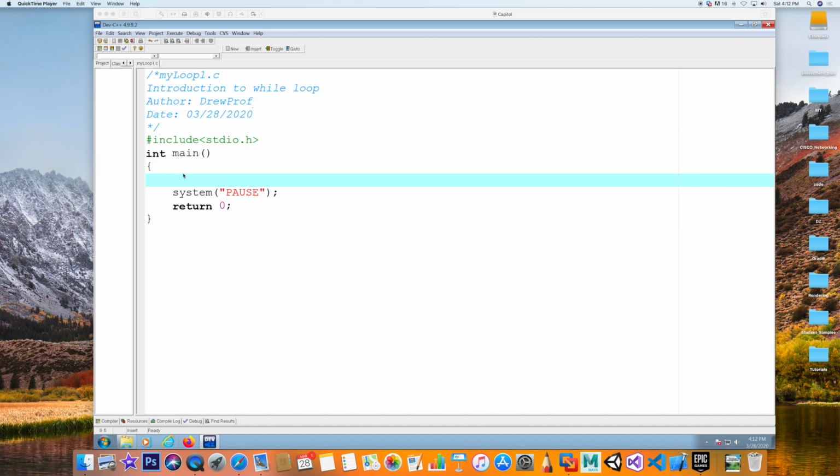For this exercise, we will investigate how to write a while loop in C. In future exercises, we will investigate the do while loop, and the next one will be a for loop. So now let's stay focused on a while loop. Let's say this is my main function.